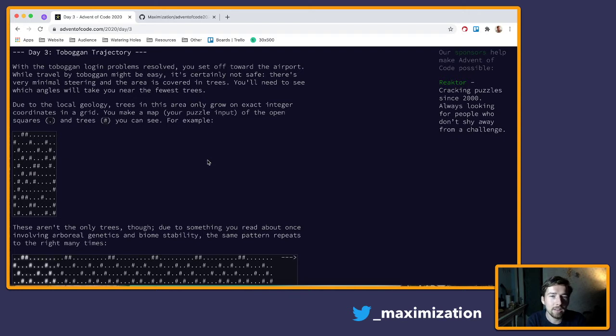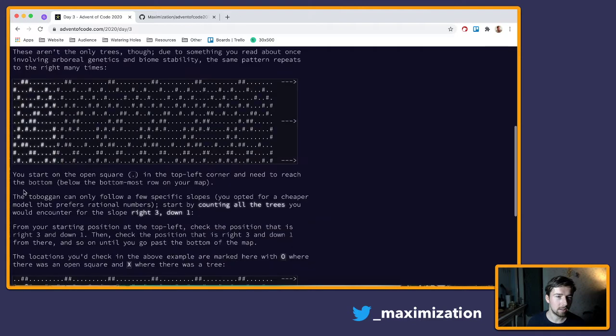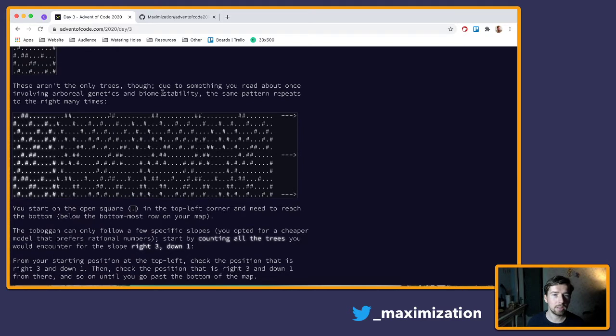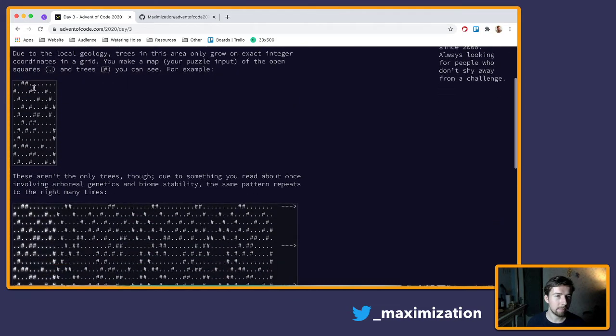You make a map, your puzzle input, of the open squares, which are dots, and trees are marked with a hashtag. You can see, for example, this is a map. Every hashtag is a tree, dots are empty spaces, so I need to make my way through the dots. Okay, these aren't the only trees though. Due to something you read about once involving arboreal genetics and biome stability, the same pattern repeats to the right many times. Alright, so it's a repeating pattern.